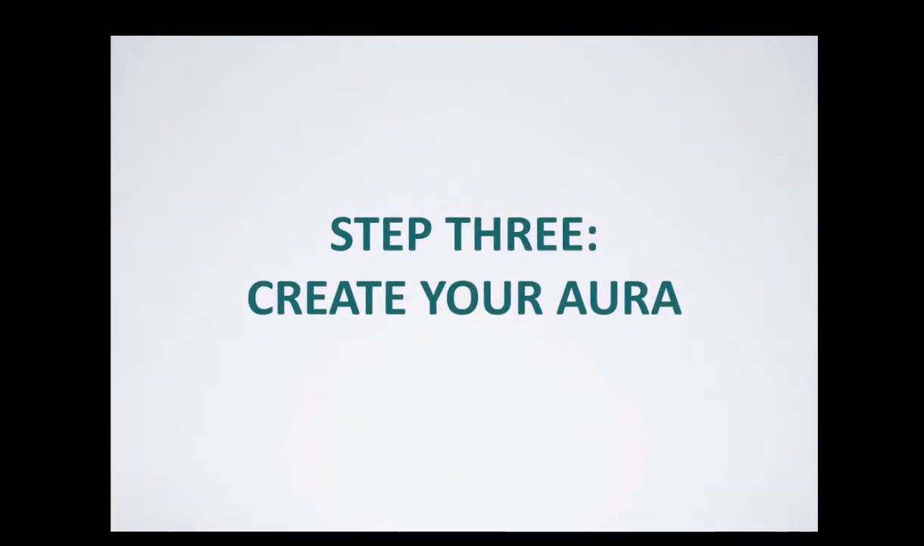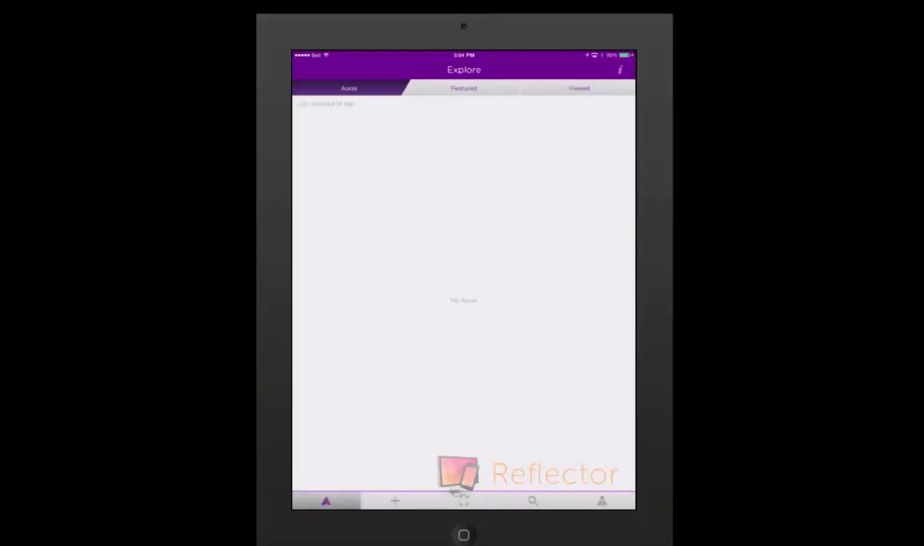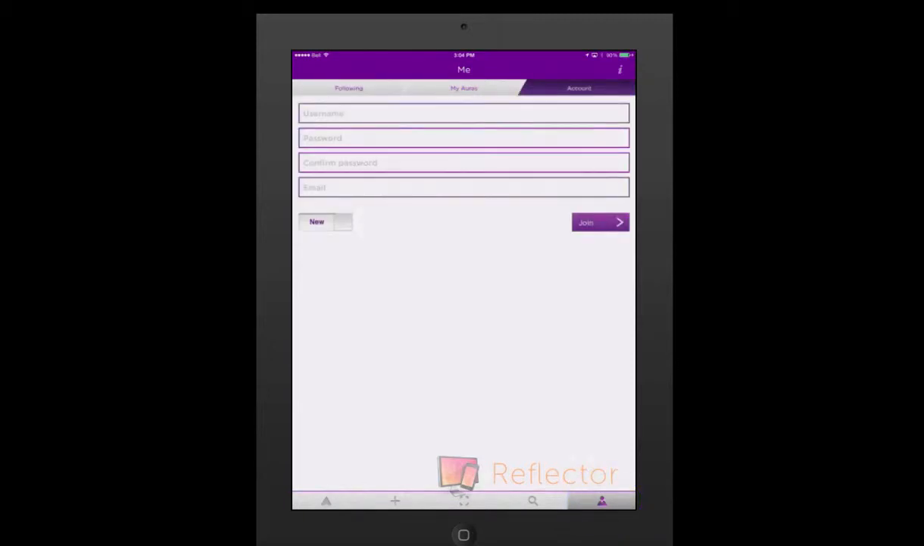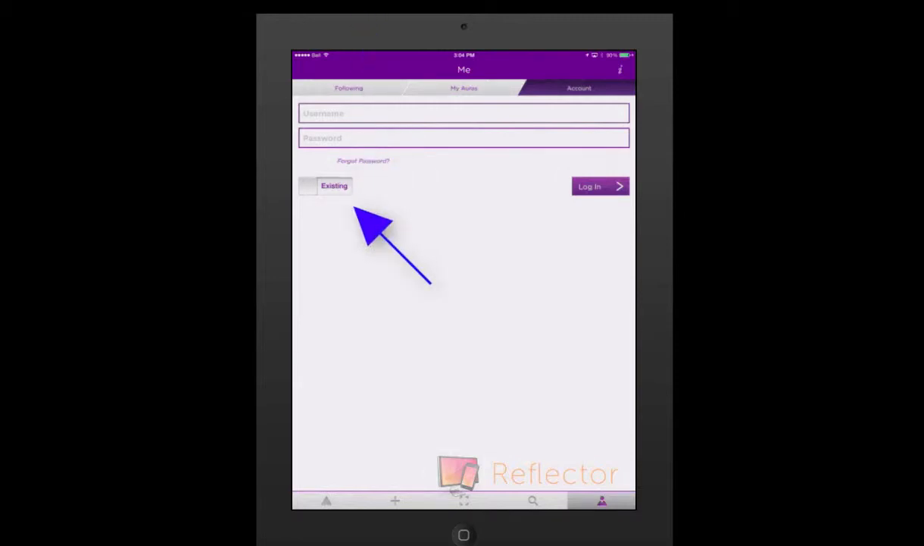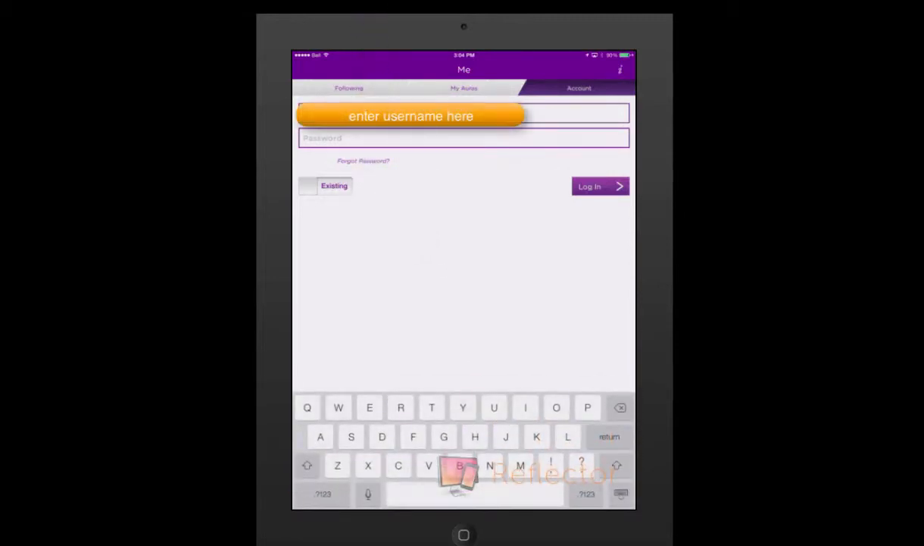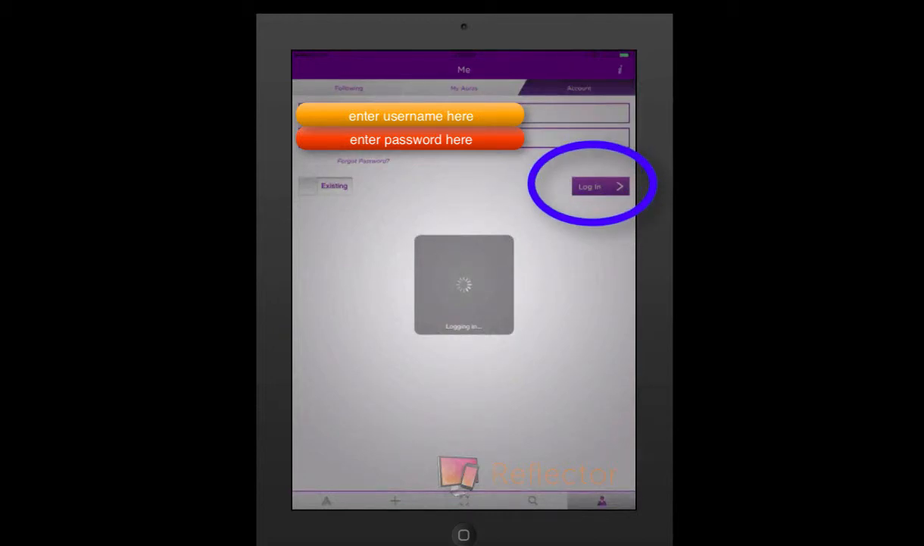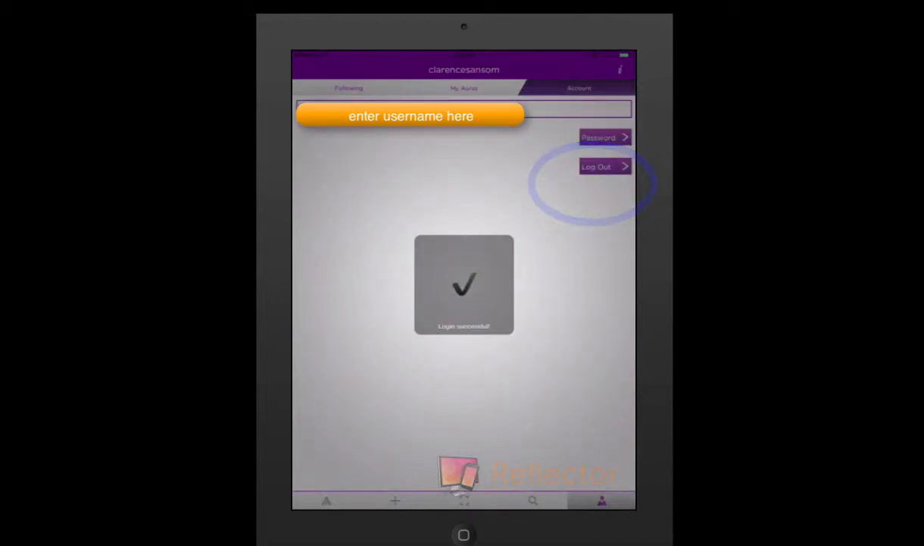Step 3. Create your aura. After launching and loading the app, please click on the little person in the bottom right-hand corner. This will take you to the login screen. If you do not see the exact screen, make sure that the little button is toggled to existing account. In the fields identified on your screen, please enter either your school or personal username and password. After you have entered in the credentials, please click on the Login button.